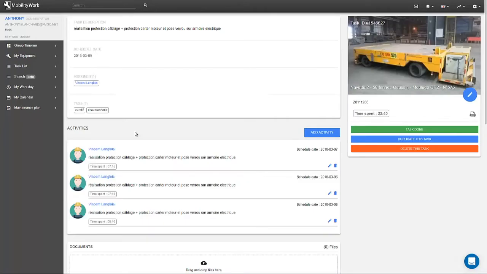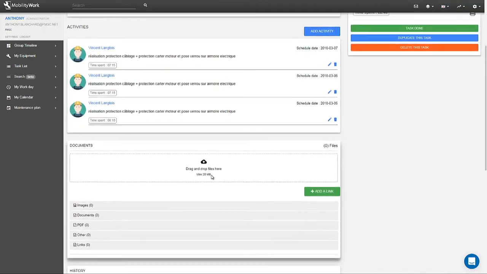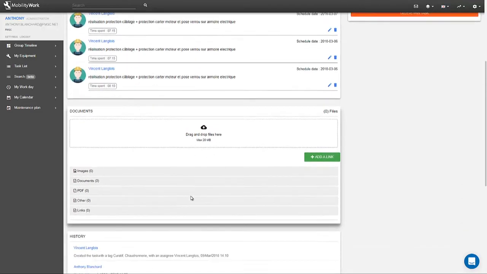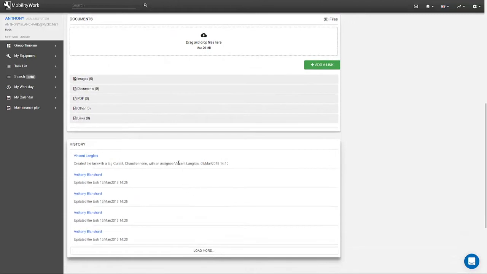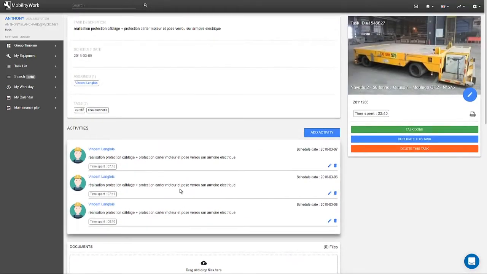We are now going to focus on the task page we have just created, which gives you access to all the information you just entered. On the right, you can see the picture of the piece of equipment, as well as its name. Right below, you can find all the activities which have already been registered by technicians, all the documents added to this task, as well as the task history. This makes it so easy for the technician. He just has to read the description of the task and then it's done.